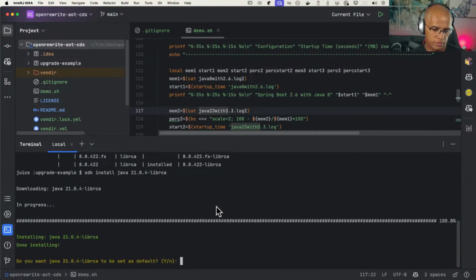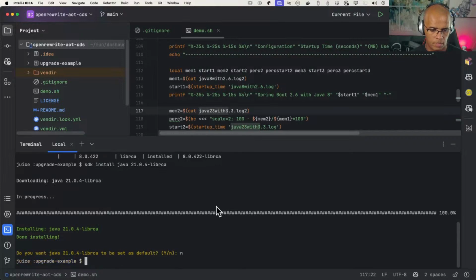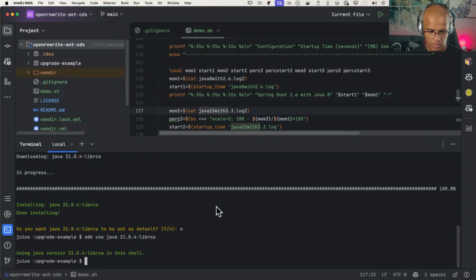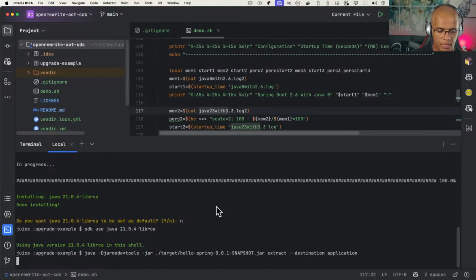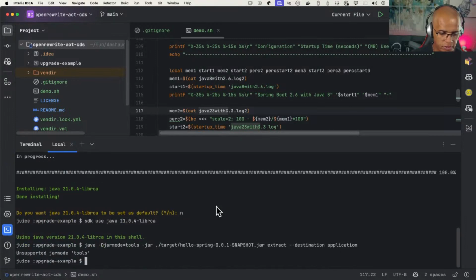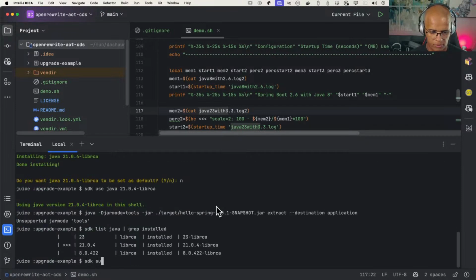And then we'll switch and we'll see if we've got it. No. SDK use Java. And let's try that command again. Oh, you know what? You know why it does that? It's not because of my Java version. It's because of the jar that was built. It was built with Java 8. So let's switch back. SDK list Java grep installed. We're going to go SDK use Java 8.0.422, right?